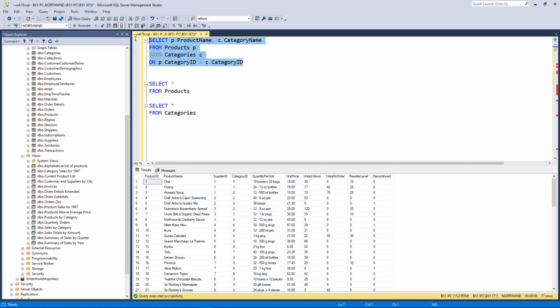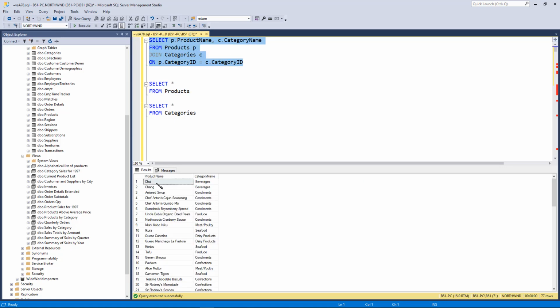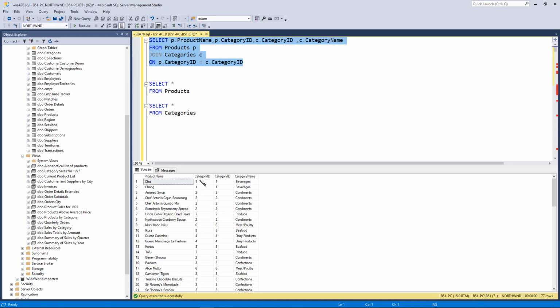Let's run this. And here we go. We see that Chai has the category name Beverage. Why? If we write here the category ID of products and the category ID of categories and run this again, we see that the column that connected between them is category ID. And the number of rows is 77. Why? Because all of the rows in the categories table are connected to the 77 rows in products.